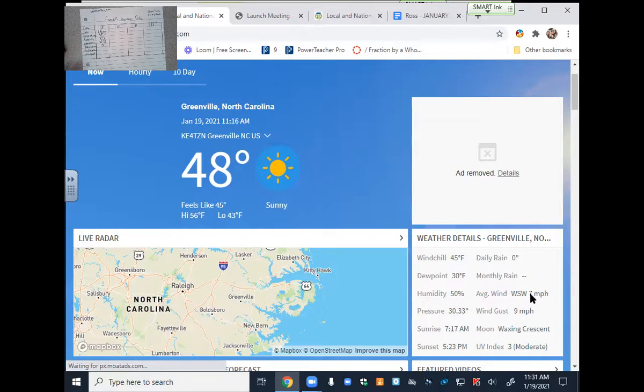That's the direction that the wind is coming from. That means west-southwest. It's blowing from the southwest. So for wind direction, you write WSW. And then for wind speed, it'll say here the average wind is 7 miles per hour. I want the average, so write 7 mph.